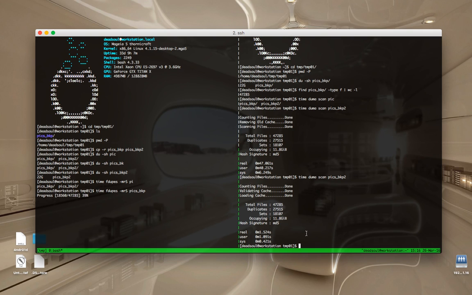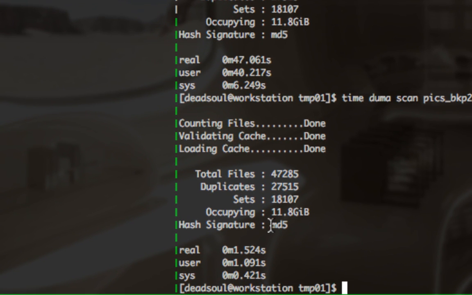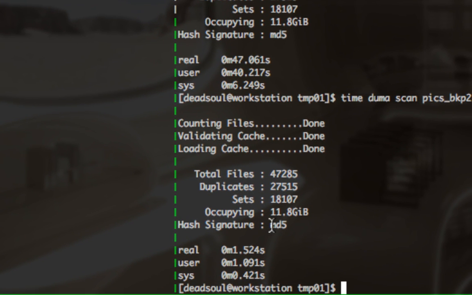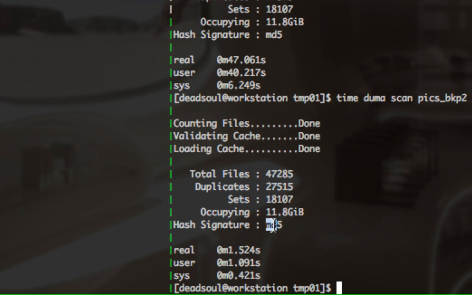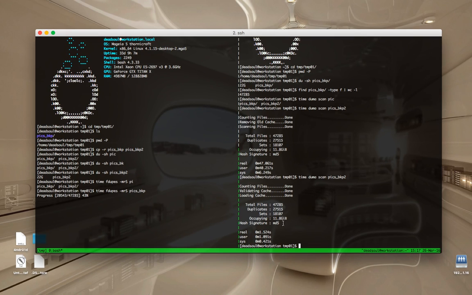And yes, with Duma you can do many things with the duplicates. You can just scan them and have it give you the statistics. It gives you the ability to select the algorithm you want to scan the files with, whether it is MD5, SHA1, SHA256, SHA512.